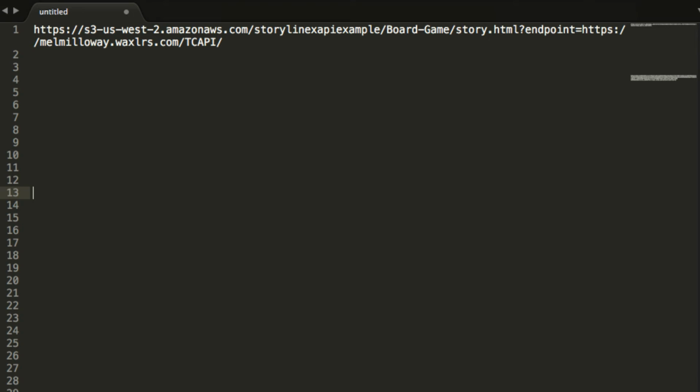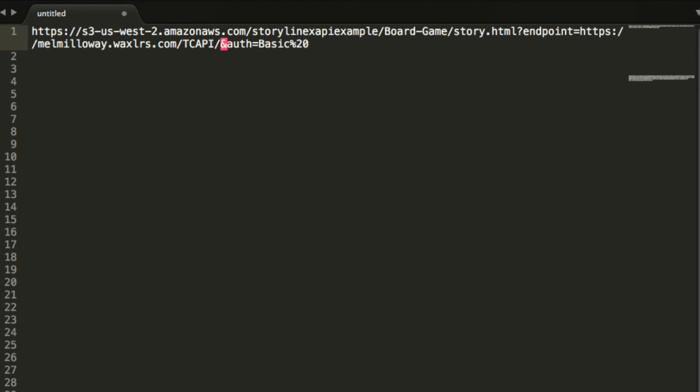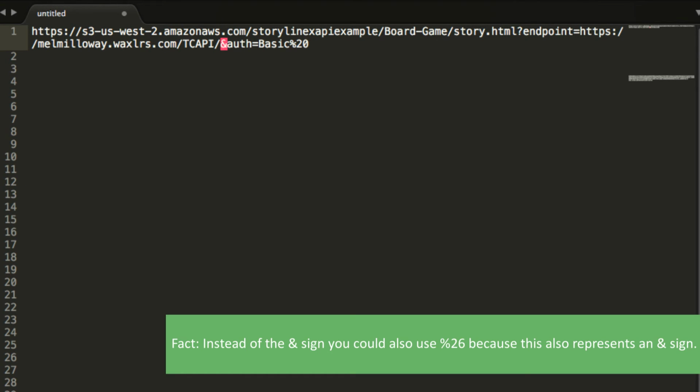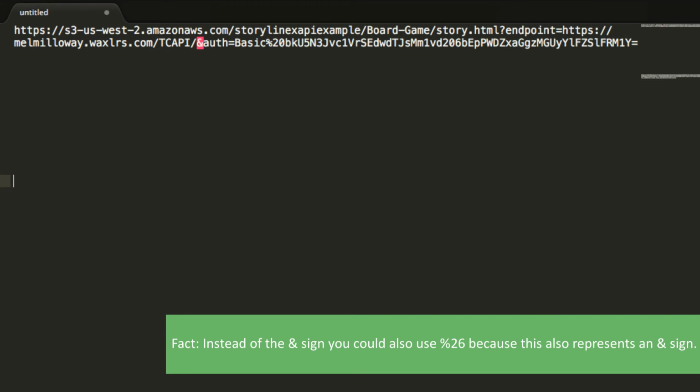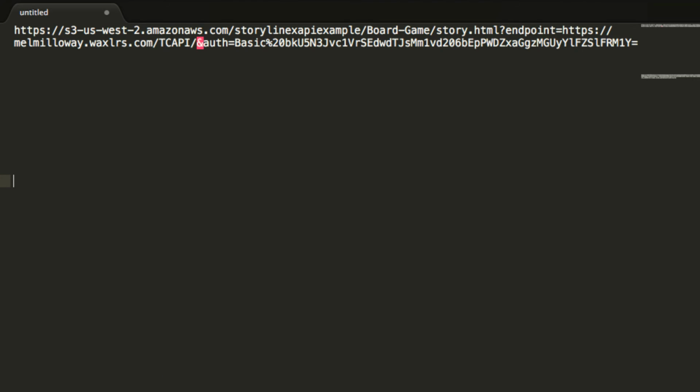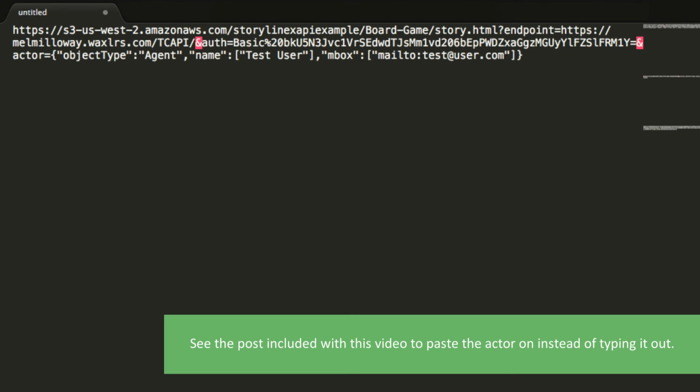After the end of your endpoint URL, add an and sign and auth equals basic %20, and then add your basic auth that you just encoded. It should look a little like this. Now we have to add the actor and the actor's email. At the end of your basic auth, type the following.